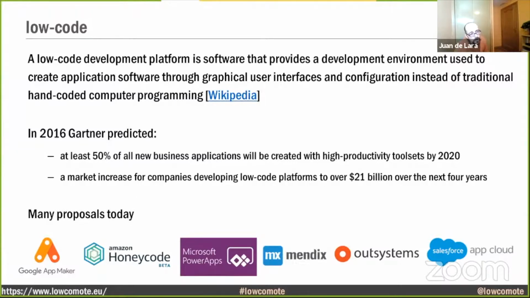And this way of development had an impact. In 2016, Gartner predicted that by this year, 2020, at least 50% of all new business applications will be created with high productivity toolsets. They also forecasted an increase for companies developing low-code platforms to over 21 billion over the next 4 years, by 2020 again. If you look at the ecosystem of low-code development platforms, you find many proposals from big players like Google, Amazon, Microsoft, and many others: Mendix, OutSystems, Salesforce, and many more. You name it.